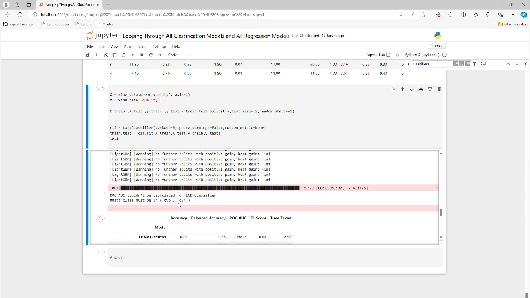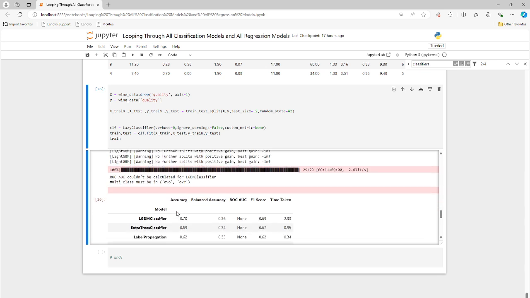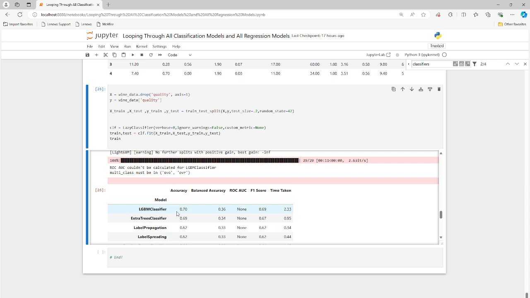We can run through all the models and get the accuracy for each one. So this is 0.70 for LGBM classifier. A little bit low. I'd like to see the F1 closer to 1. And the ROC AUC, area under the curve, has actually come up as None. Usually those are populated. That's interesting.